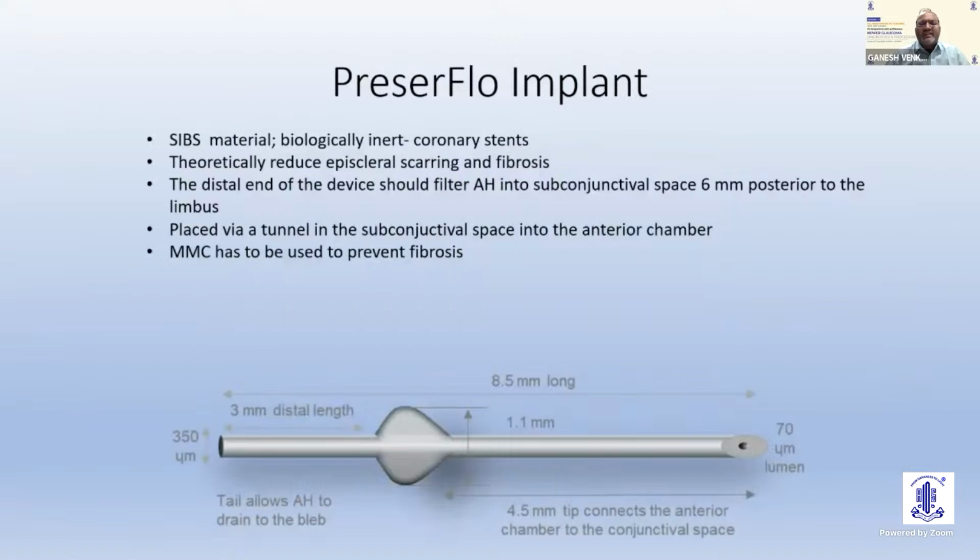So the pressure flow is the next implant. This is again made of inert material, which is utilized for coronary stents. So theoretically, it will reduce the episcleral scarring and fibrosis. And the distal end of the device should filter the aqueous humor into the subconjunctival space 6 mm posterior to the limbus. Same as the gel shunt, the Zen gel shunt.